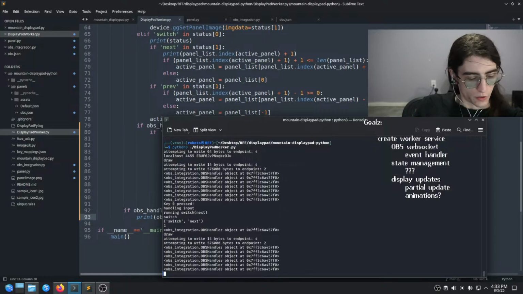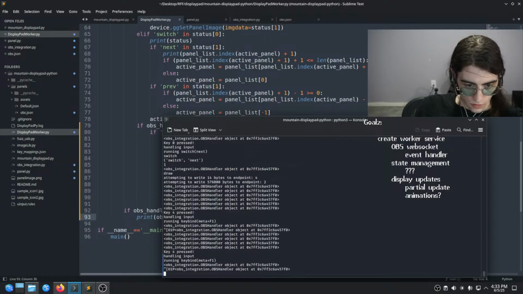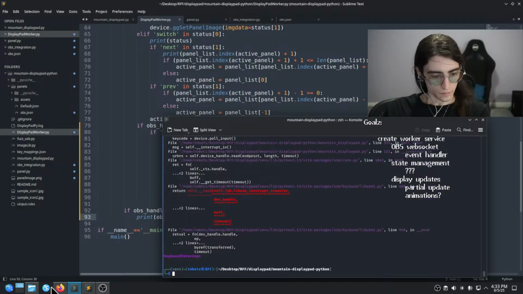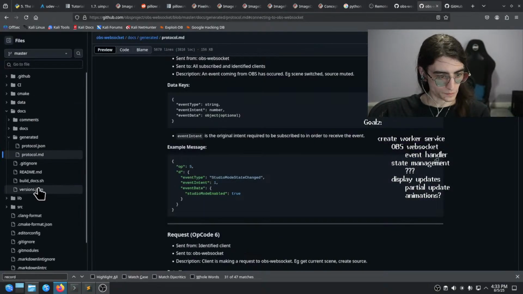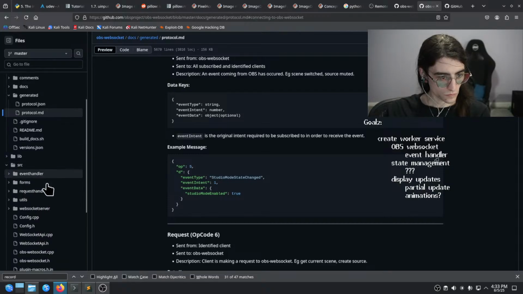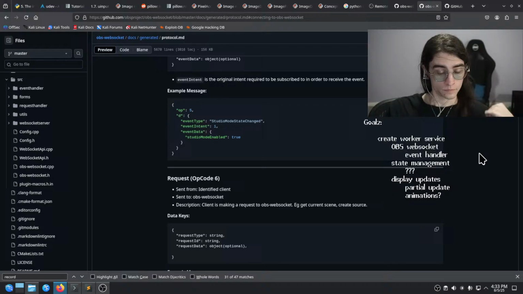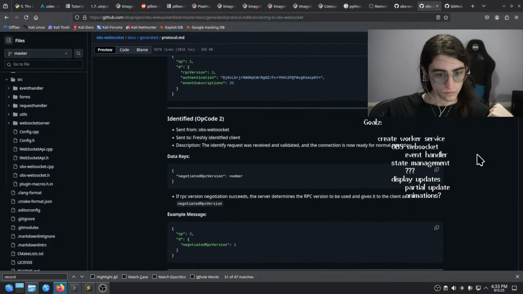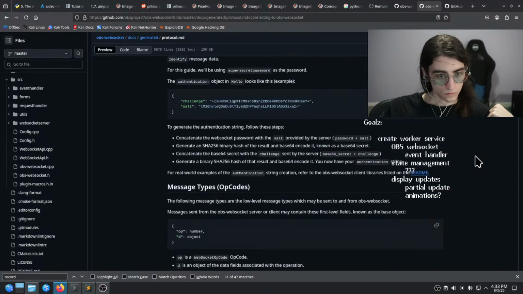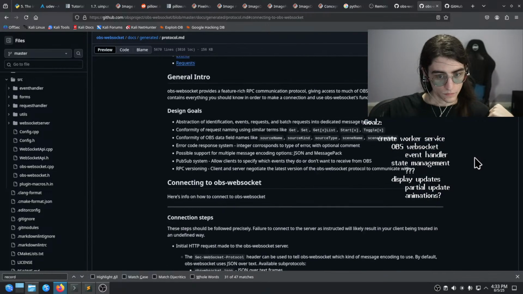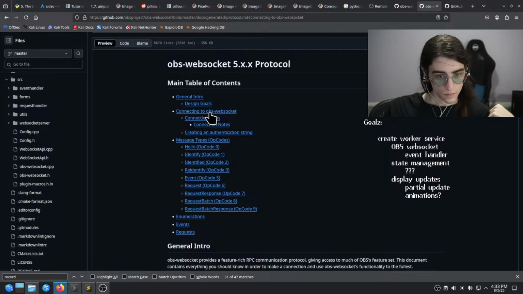And then if we go and we push a button for OBS, yeah, maybe we just need to get the messages from it or something. Let's see what the OBS handler object is. Oh, good God. Okay. Enumerations, events.